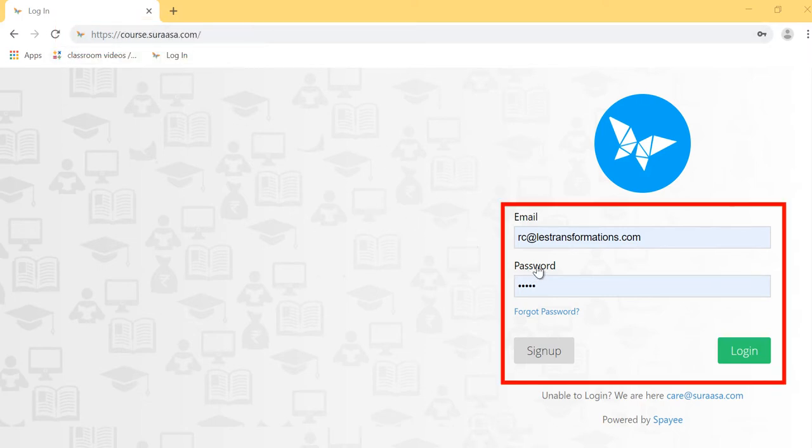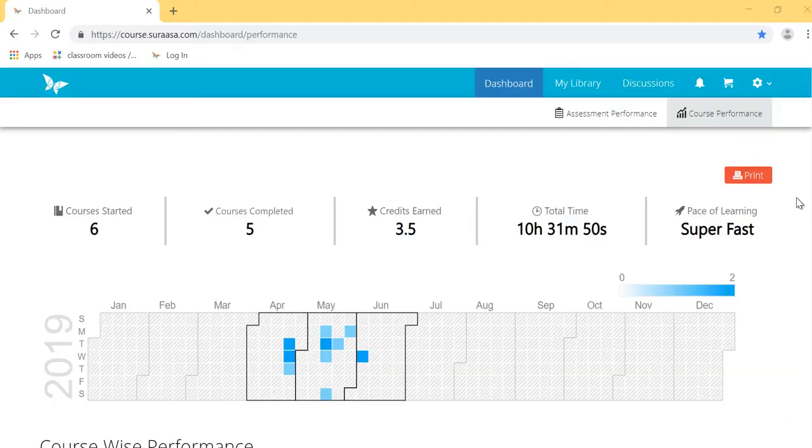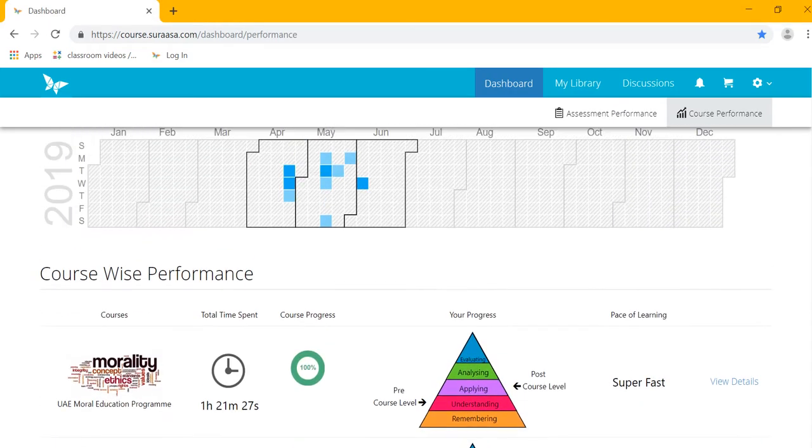Enter your registered email address as your login ID. This is followed by your password. Click on Login. Now you will be presented with the dashboard of your account. We shall look at the other options in the dashboard in the next video.